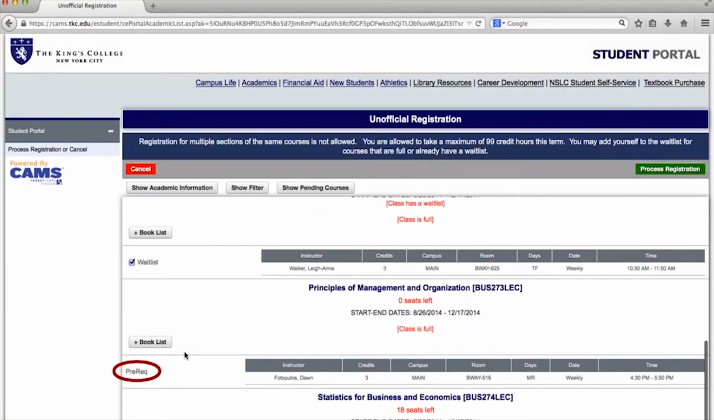Courses that are marked with the term prerequisite are simply classes that you haven't taken the prereqs for yet, but you will very soon. After you've selected the courses that you want to register for, click the Process Registration button.